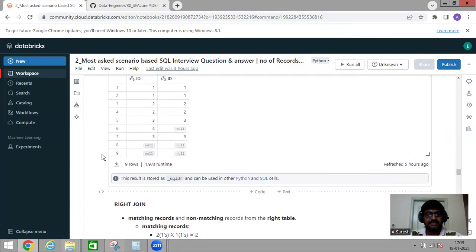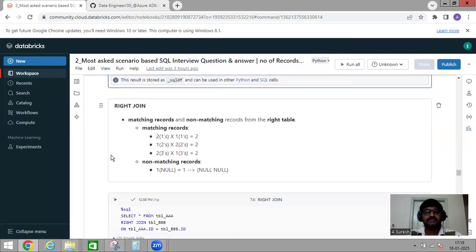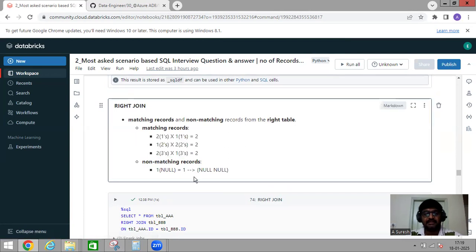So in this, the first are common records, 4 null, and these 2 nulls are non-matching records. Okay. So next, right join. So matching records we already calculated, and now the non-matching records of the right join.